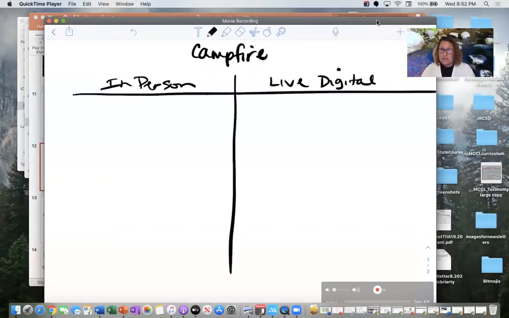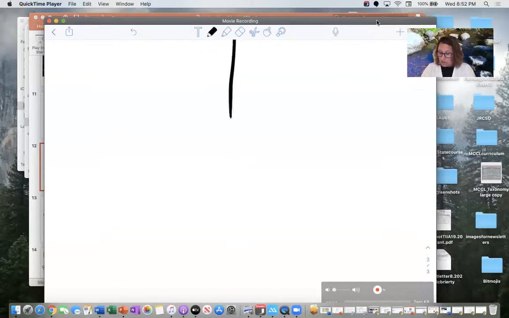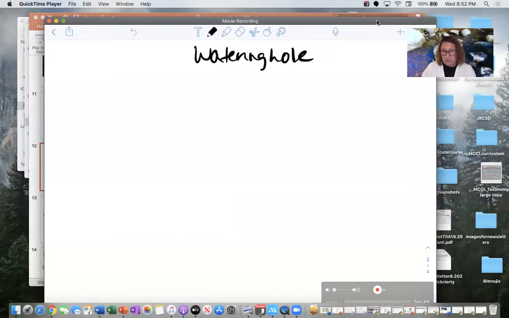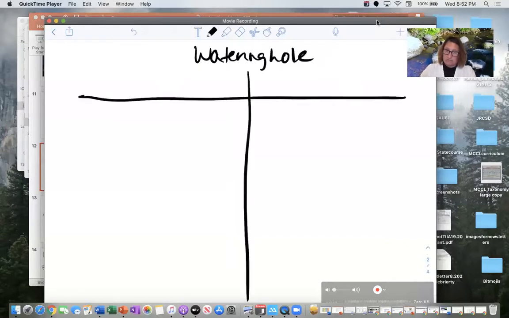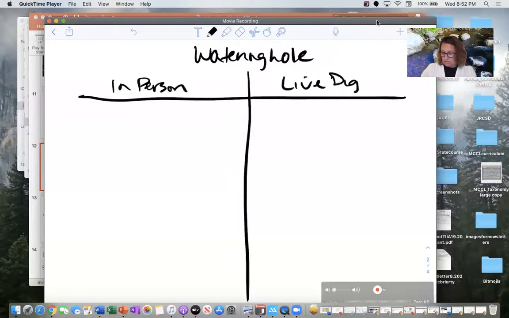But again, you want to think about campfire time, in person, what does that look like? What does it look like live? Then I would do the same thing with watering hole time, right? What does that look like? So watering hole, put it up there, make my T-chart. In person, what does that look like? Live, digital, what does that look like? So that might be where I have the breakout rooms.